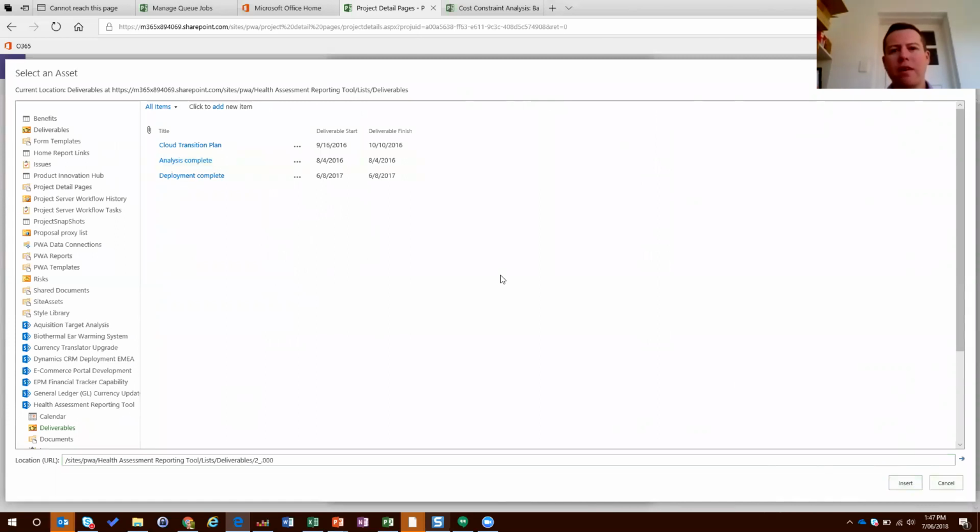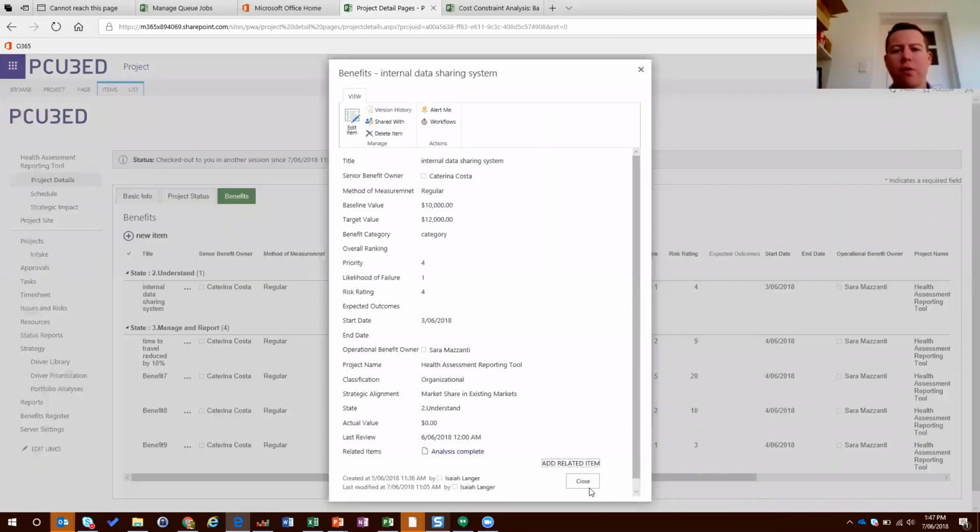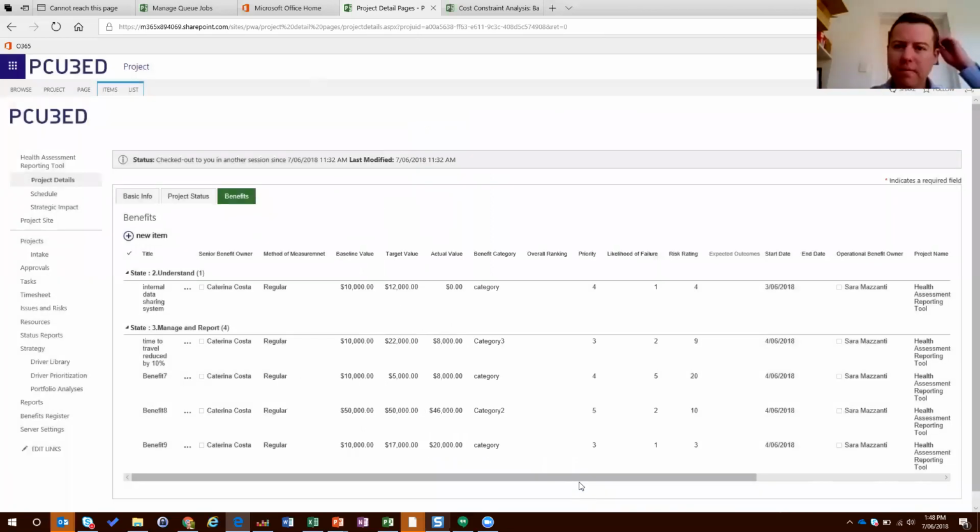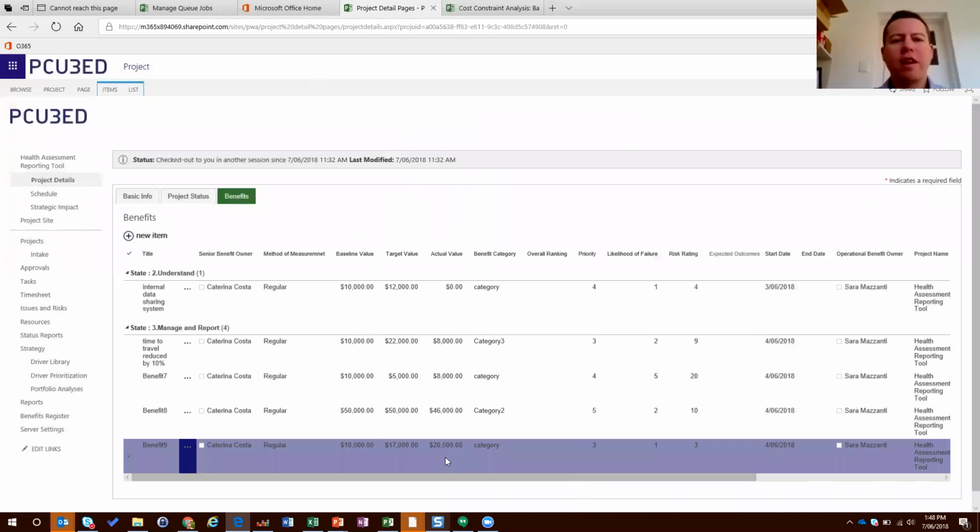And now we have a link that we can use in the reports. I haven't done it, unfortunately, for that demo, but there is that link in the background where we can say, show me the related items. And when you show me those related items, show me the finish date of that deliverable, which is stored in a SharePoint list as well. Okay, so that's at a project level.